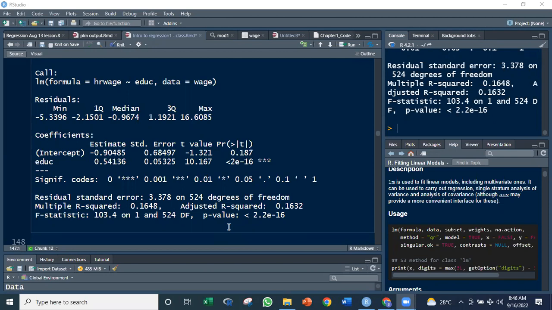So, from what I understand, intercept is what you get when yung education mo is at 0. So it's the value of wage when education is 0. Okay, thank you. That's correct.